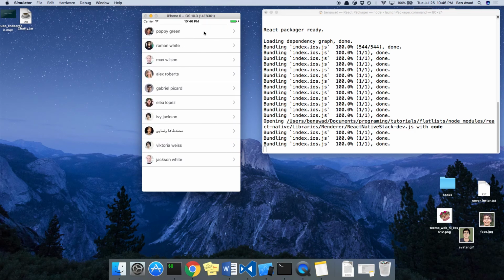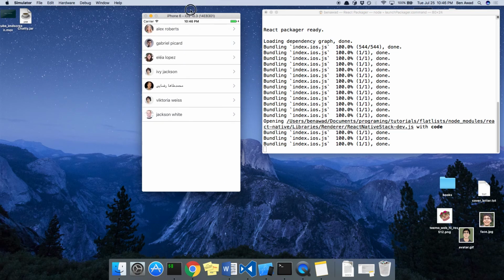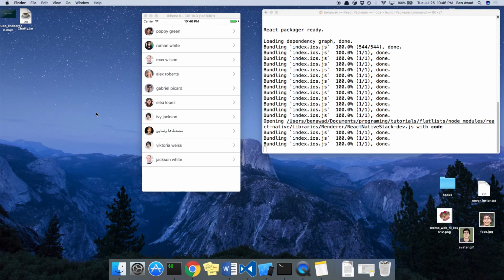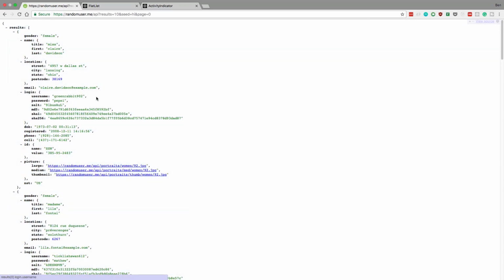So we have ourselves a flat list right here, but it's static. Now I'm going to show you how you can go to the next thing. So the requirement for this is to have a backend that actually supports pagination, because that's what's working, at least in some shape or form.